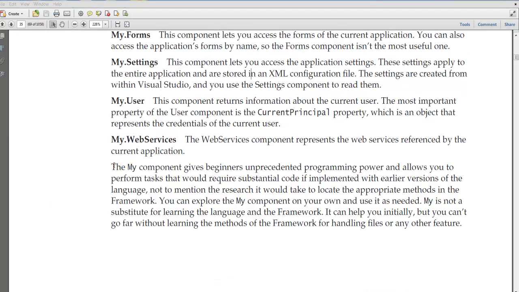So he says finally, the My component gives beginners unprecedented programming power and allows you to perform tasks that would require substantial code if implemented with earlier versions of the language, not to mention the research it would take to locate the appropriate methods in the framework. You can explore the My component on your own and use it as needed. My is not a substitute for learning the language and the framework. It can help you initially, but you can't go far without learning the methods of the framework for handling files or any other feature.